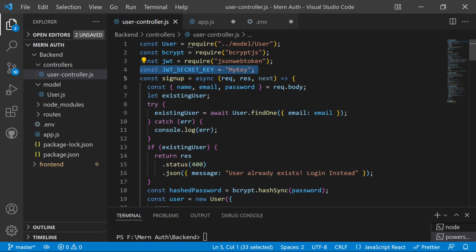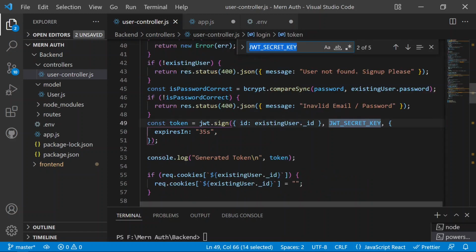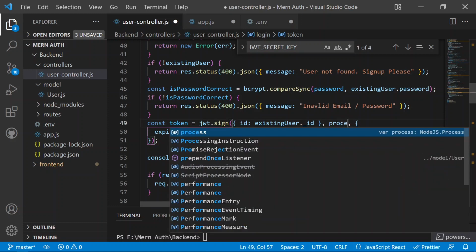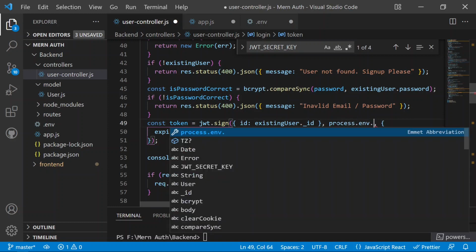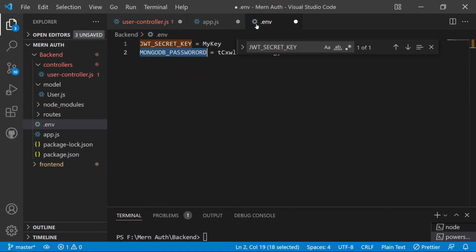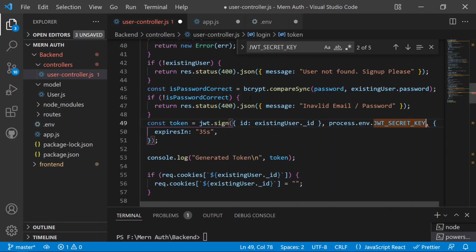So whenever we are using the secret key, we can go to secret key here. So here we can use process.env dot, I think we have the variable as the JWT secret key, so we can just copy that and paste it there at the secret key.